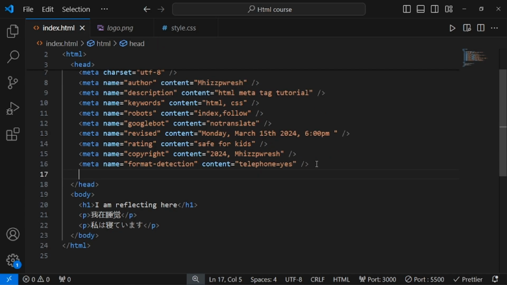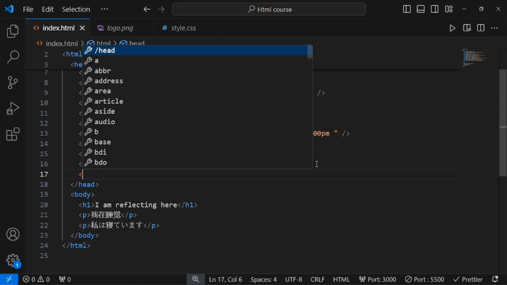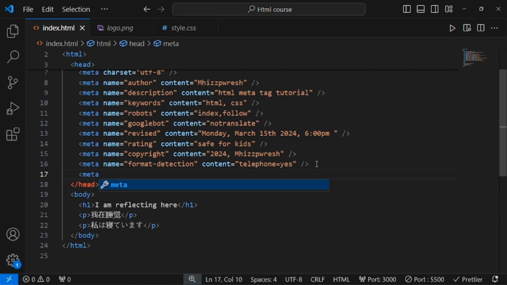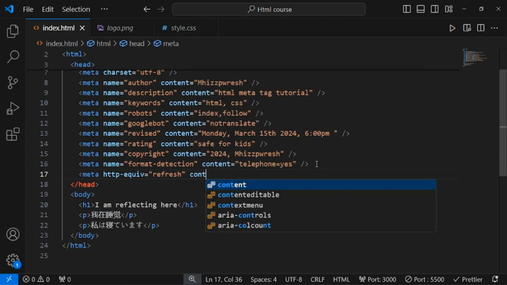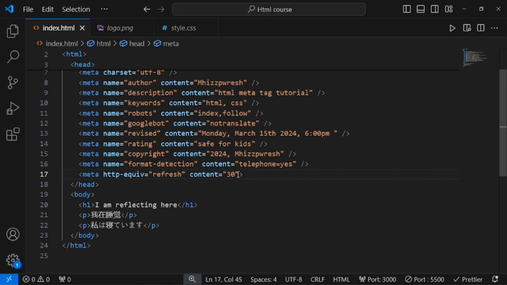Next metadata we're going to be looking at is the refresh metadata. What this does is it basically tells the browser that it should refresh the document every so many seconds that is specified. Let's do that. For this, I'm going to use the HTTP refresh, and the content should be 30. So now, as we added this 30, what it does is that it tells it to refresh the document every 30 seconds.